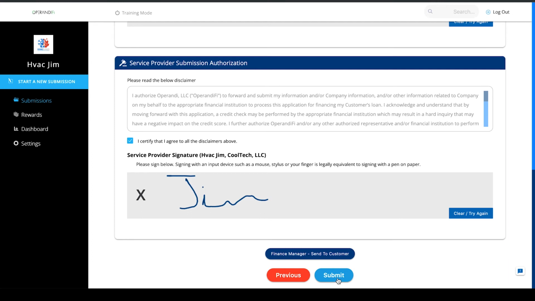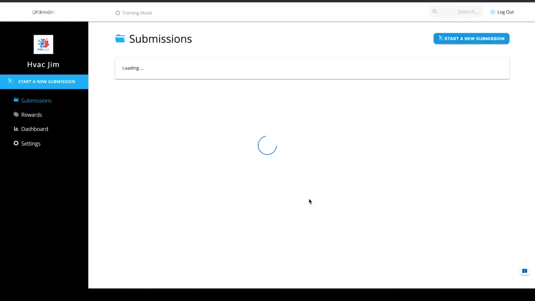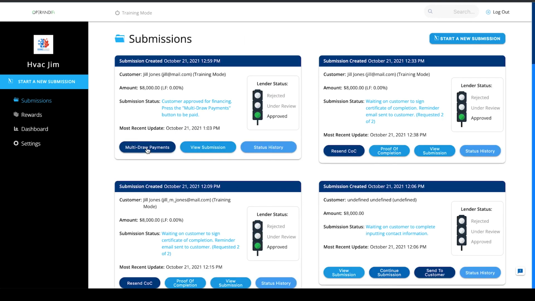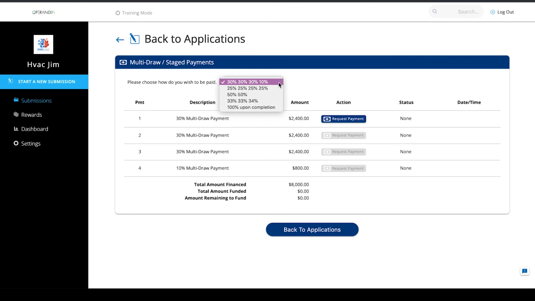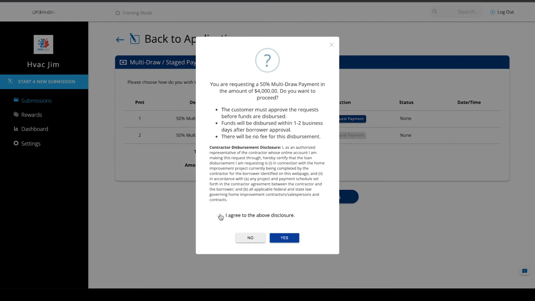Once the loan has been approved, you will get a confirmation, and now you are able to schedule the work that the customer needs. Using the multi-draw payment option, you can select your stage payment percentages and also request payment when each stage is completed.